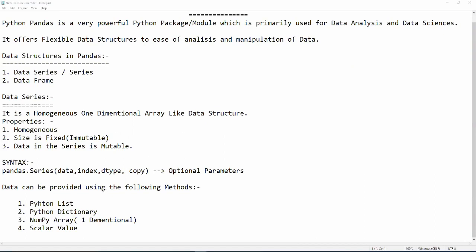So we had discussed how to make an empty series and how to make a series using a Python list. When we discussed having an empty series, we saw that the syntax is pandas dot Series, without providing any kind of data, right?